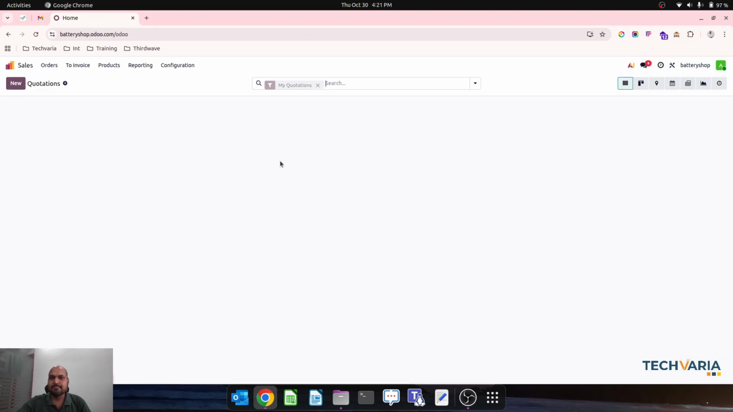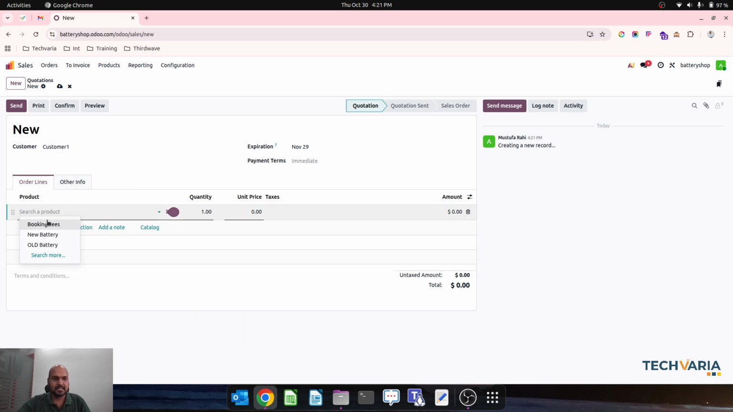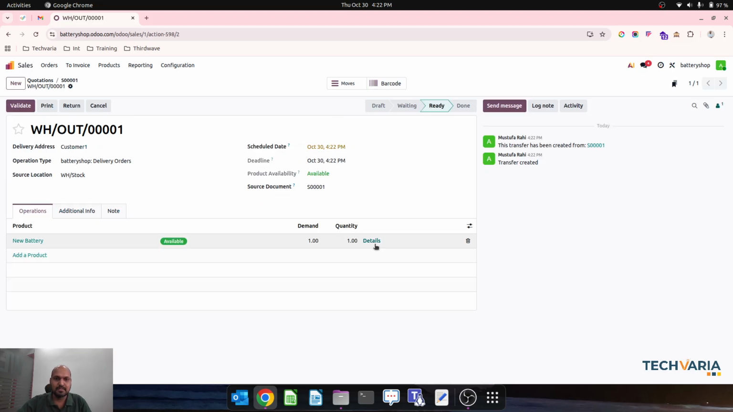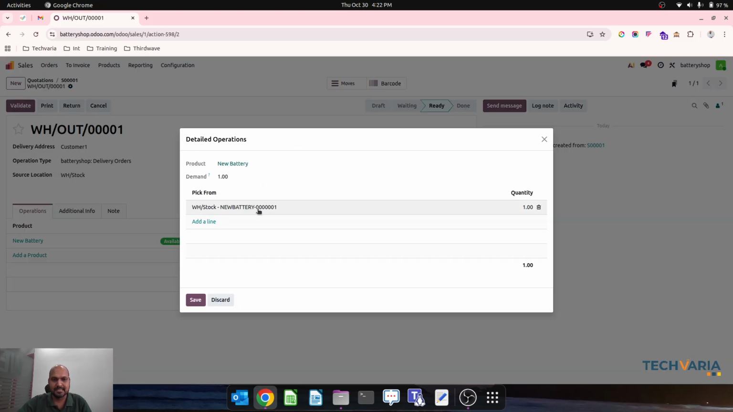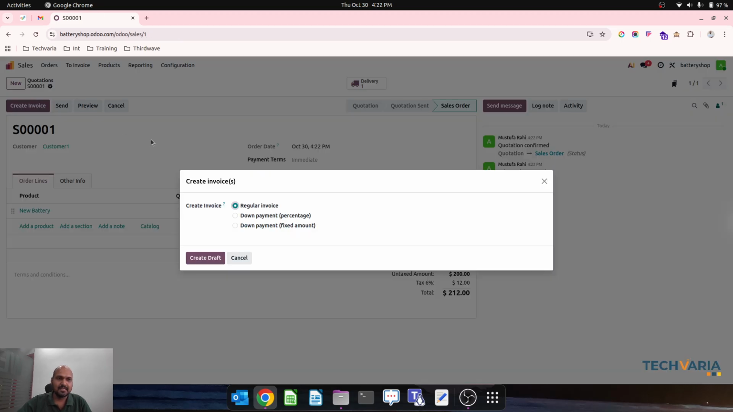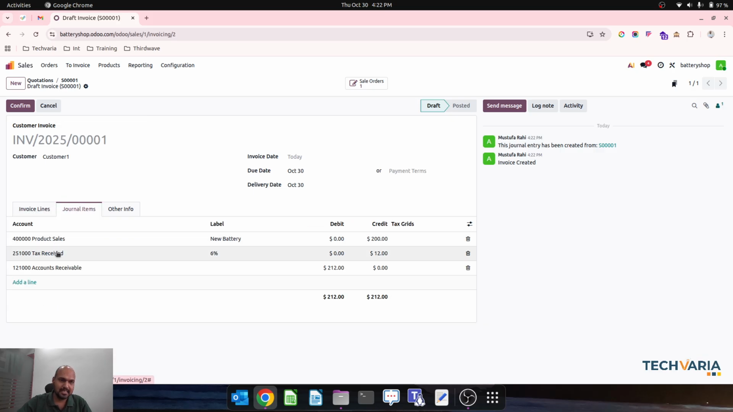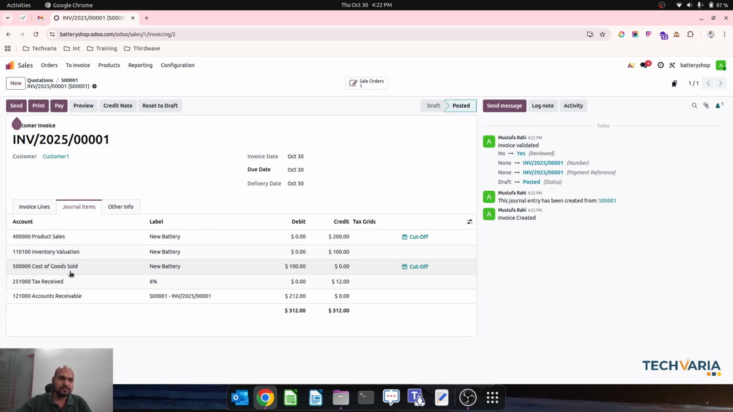As a next step, I will sell this battery to a customer. Customer one is coming and I am selling him a battery at $200 each. Automatically Odoo will reserve the first battery, new battery 0001, from the stock. I validate and then I create the invoice, and then I can see the registration of product sales and cost of goods sold with inventory decrease. So this is how my first transaction is done.